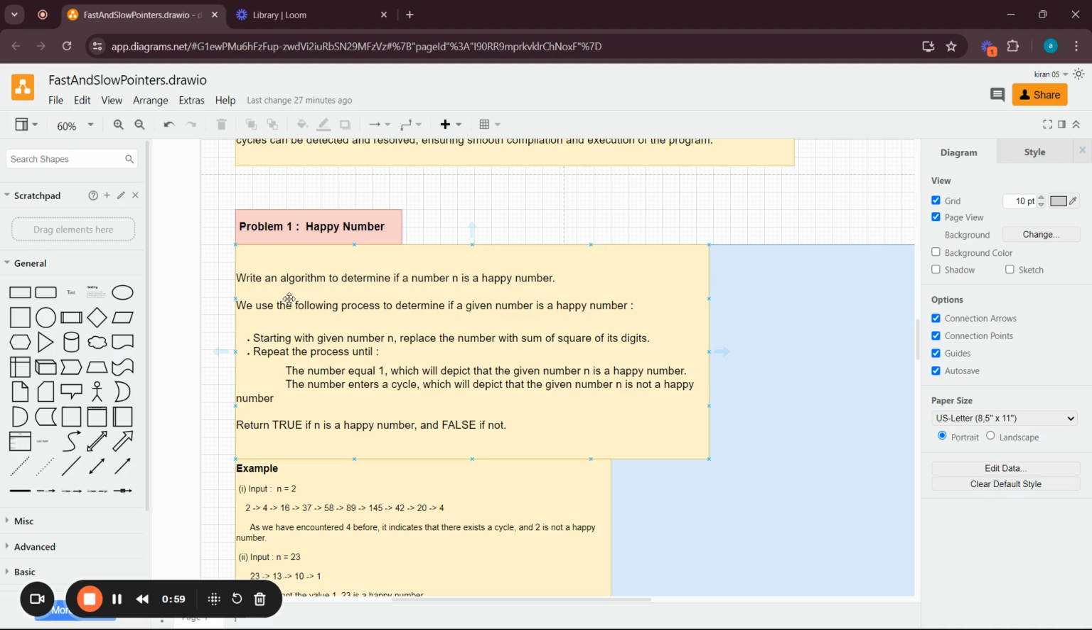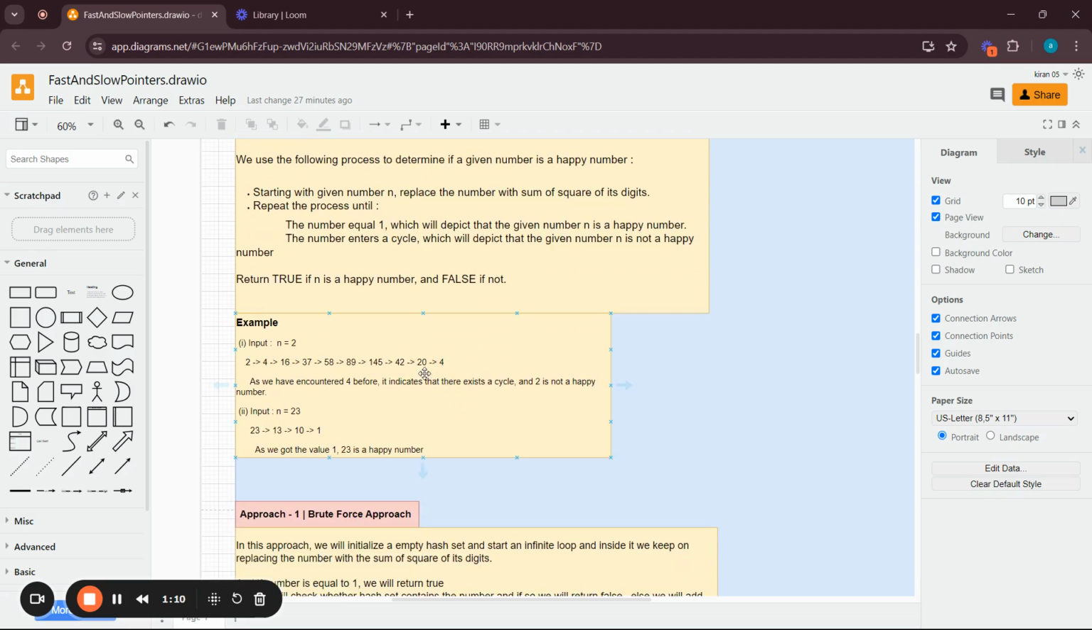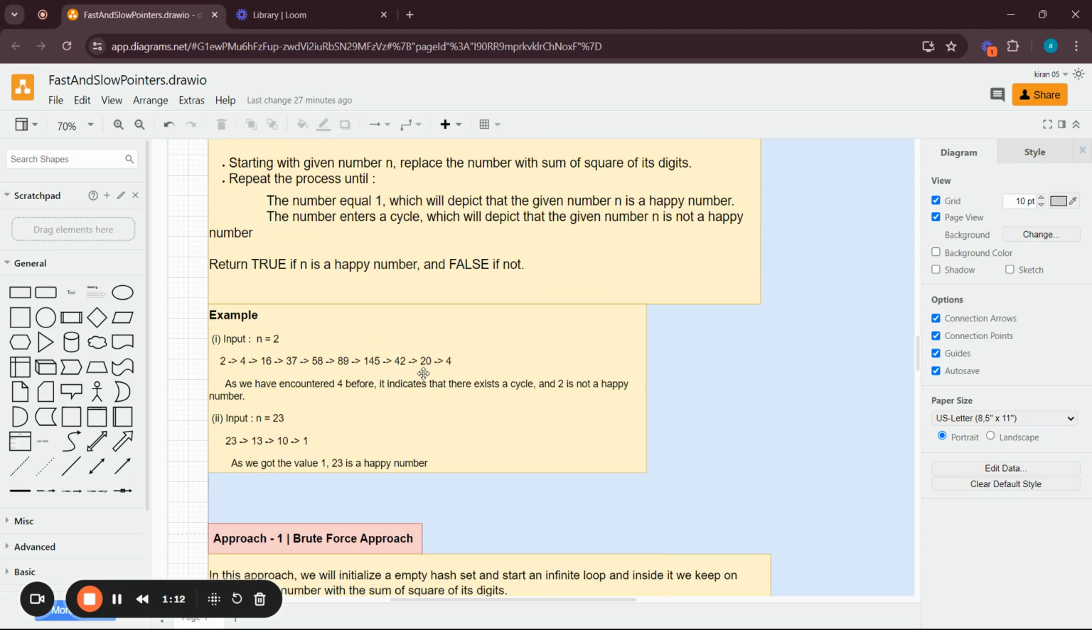So basically, our algorithm should check whether the given number n is a happy number or not. If yes, it has to return a boolean true. If not, it has to return false. Let us go through this example to understand the problem statement better.